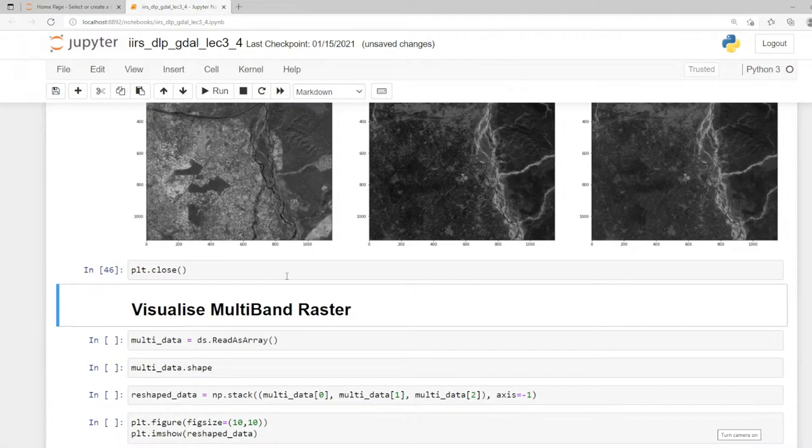Or suppose you are interested directly in reading all the bands together. Once you open your data set, from your data set you call the ReadAsArray function. ReadAsArray will directly read all three, or whatever bands are available in your image, all together. And for converting coordinates from the image coordinate system to real world coordinates, you need to call the ApplyGeoTransformation function. So this was all.